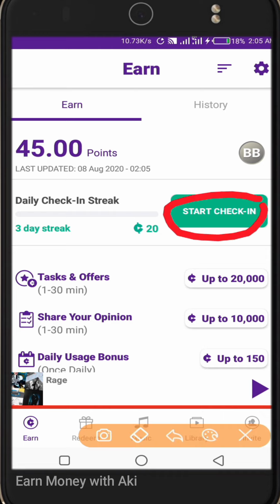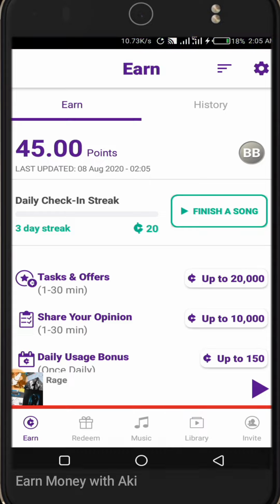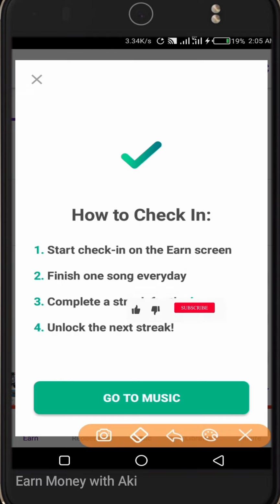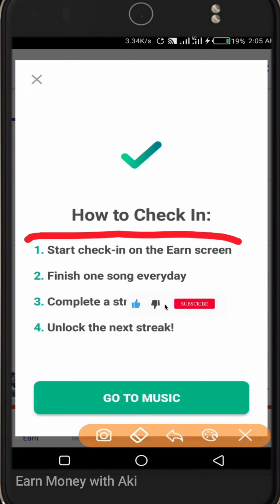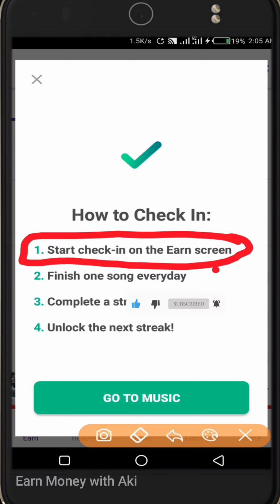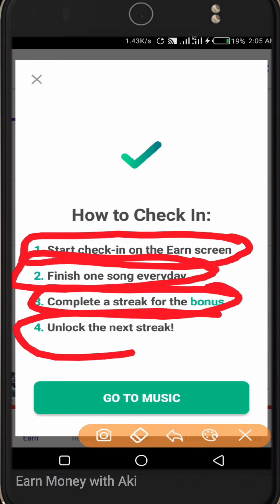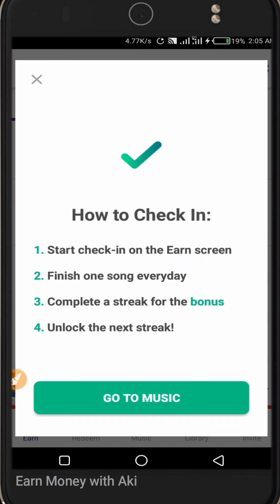There is a daily check-in. Touch the start check-in button. Then there is an instruction on how to check in. Start checking on the screen. Finish one song every day. Complete a streak for the bonus. Unlock the next streak. Then touch the go to music button. It will credit you for every step you make.